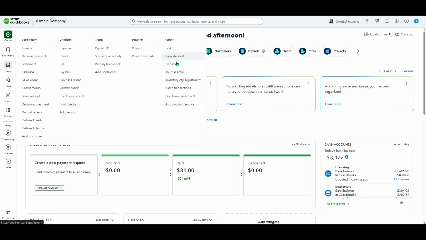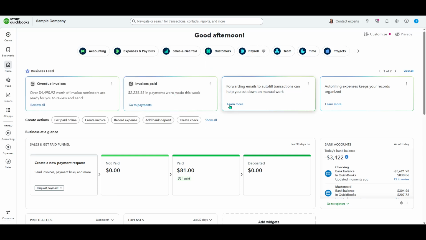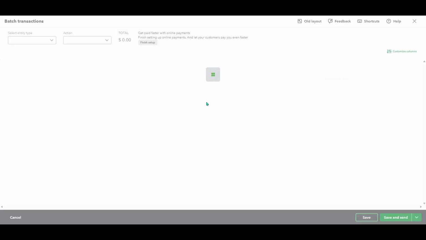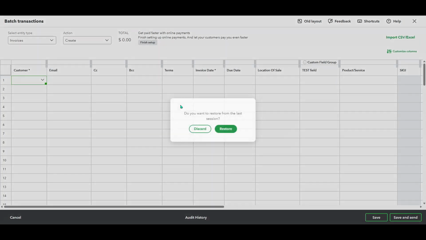From the menu that appears, choose Batch Transactions. This opens a grid-style table designed for high-volume entry. You'll see columns for the information QuickBooks needs, such as date, payee, category or account, amount, and memo. Think of it like a spreadsheet that feeds directly into your books.